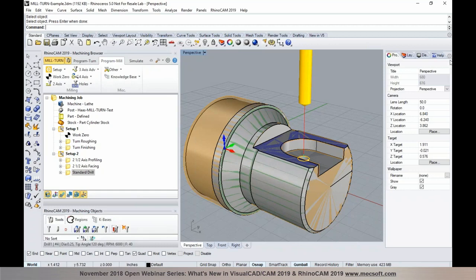Thank you. So this mill-turn module, we're releasing it as a beta since we still have some work left in the post-processor.